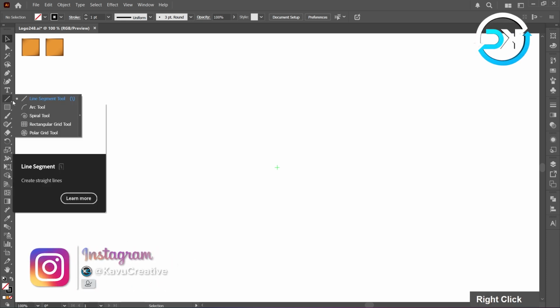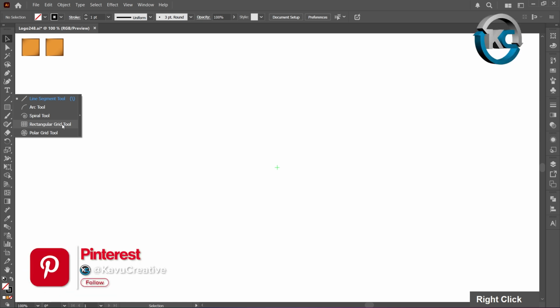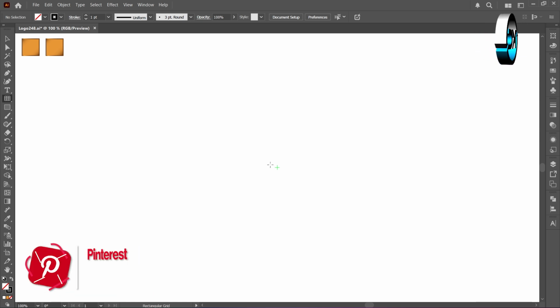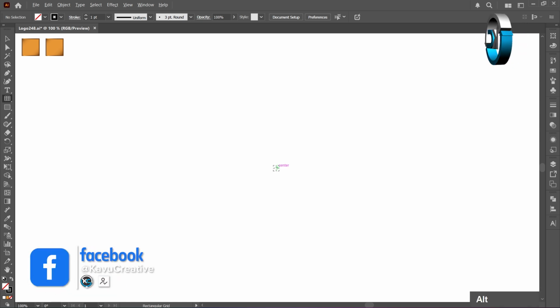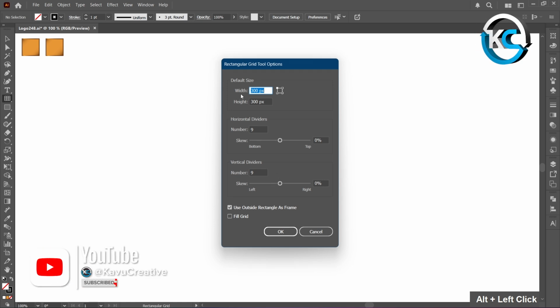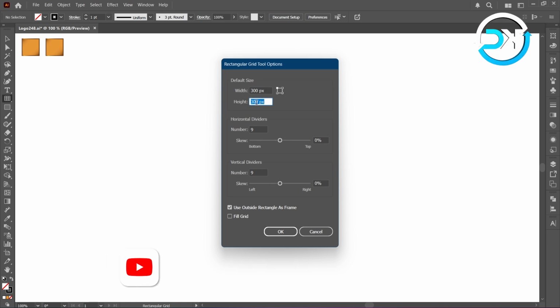Select Rectangular Grid tool from Toolbar. Hold the Alt key and left-click on Center Mark. Set both the width and height to 300 pixels and set both horizontal and vertical dividers to 9 and press OK.